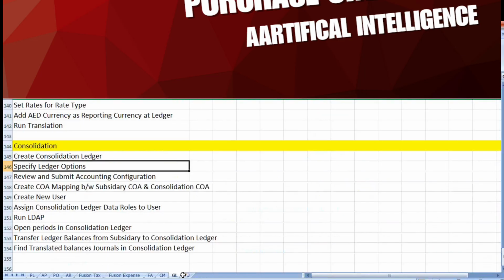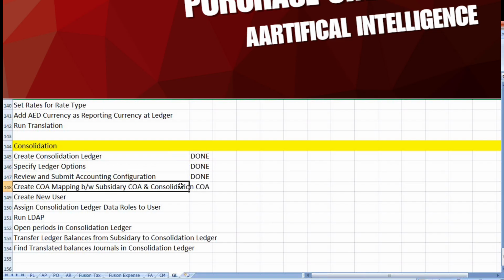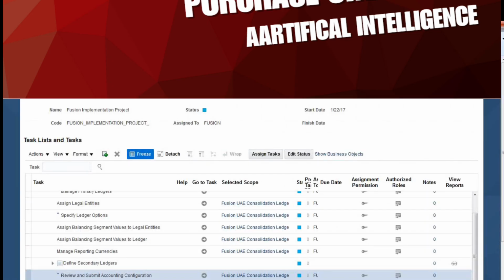Okay, done. So we created a consolidation ledger. We specified ledger options and we reviewed and submitted the accounting configuration. Done. Now what we have to do is create the COA mapping between the subsidiary and consolidation ledger chart of accounts. Let's go and do it.